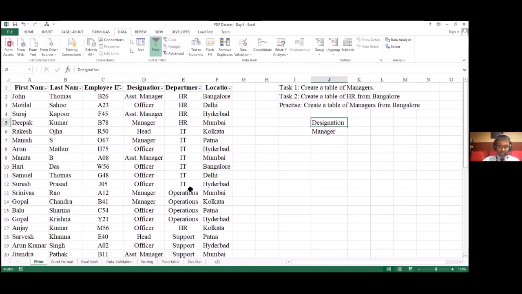So from this existing table, I want to create a new table, and this table should contain only the details of employees who are of the designation manager. Now, for us to do this, we will be using a functionality called advanced filter. It is always good for us to write down or type out the criteria that we want, because it will be useful for us in the later steps.